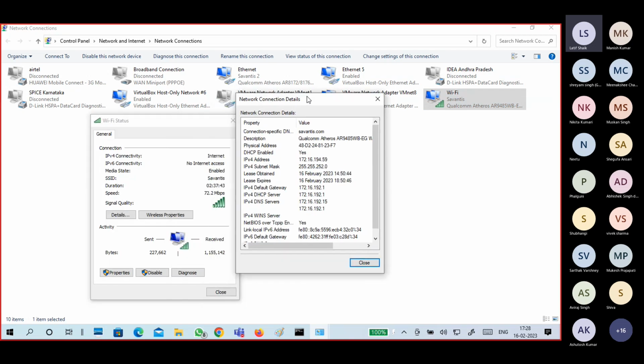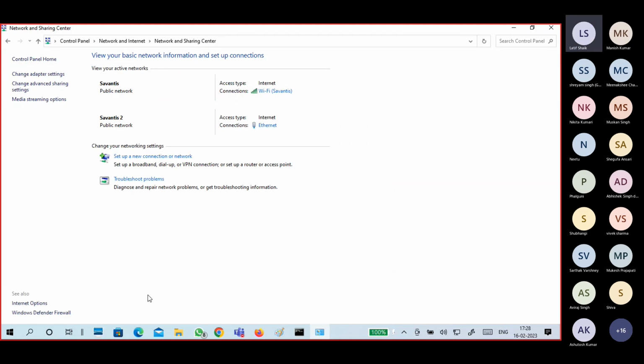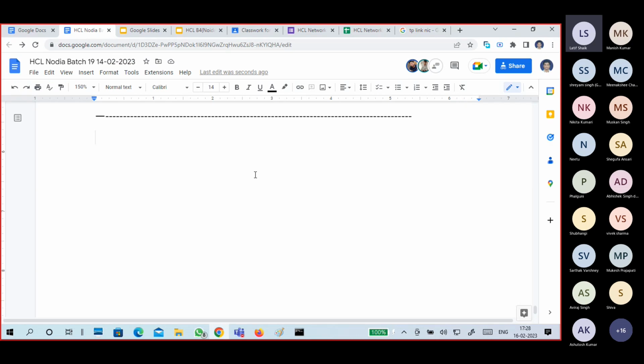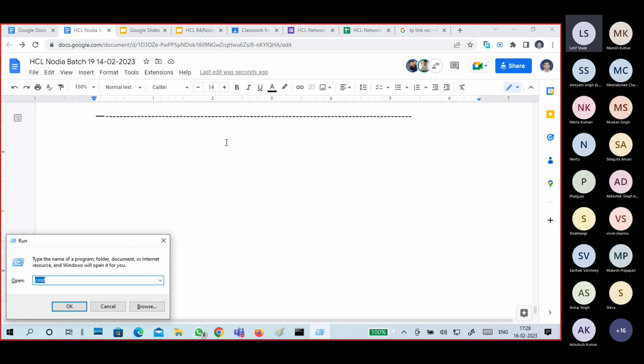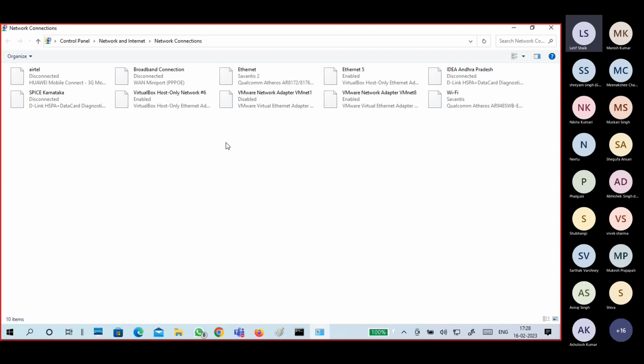Details. This is my IP address. This is the MAC address, subnet mask, default gateway, DHCP server, and DNS server address. Okay, I will open it again, so don't worry. So many steps we have opened now, so I will open it a simple way, either through Run or search. ncpa.cpl. It's a direct command, so this page will open directly.